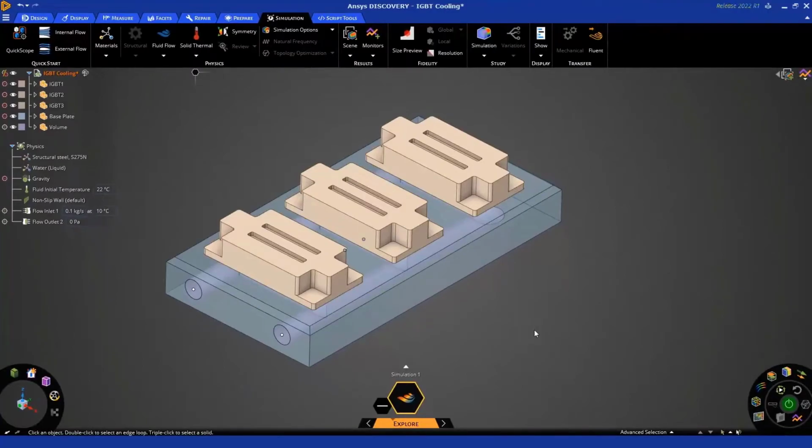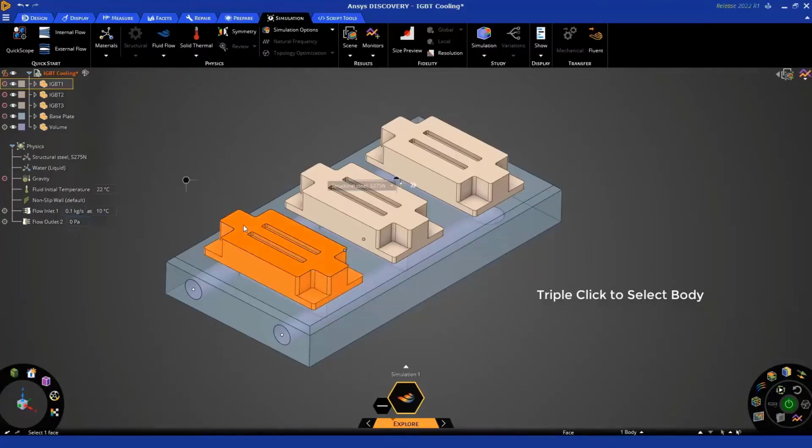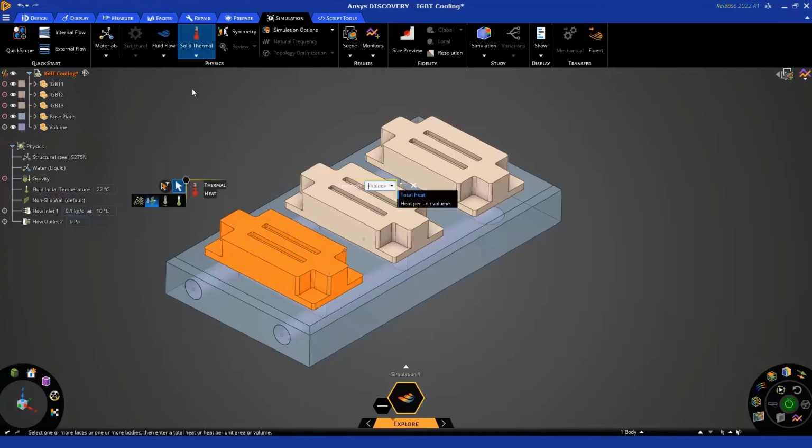Next, let's go ahead and define our solid thermal applications before we go ahead and close for part 1. To apply our solid thermal conditions, let's go ahead and utilize our ribbon this time. But let's go ahead and select our geometry first. So I'm going to go ahead and triple click here to select this CAD body here. So 1, 2, 3, and it allows me to select a body. Let's go ahead up to our ribbon this time, and let's go ahead and grab a heat condition. This allows us to define a total heat or a heat flow into this environment. For this example, I want to use 200 watts on each IGBT. So let's go ahead and hit 200 and hit enter.